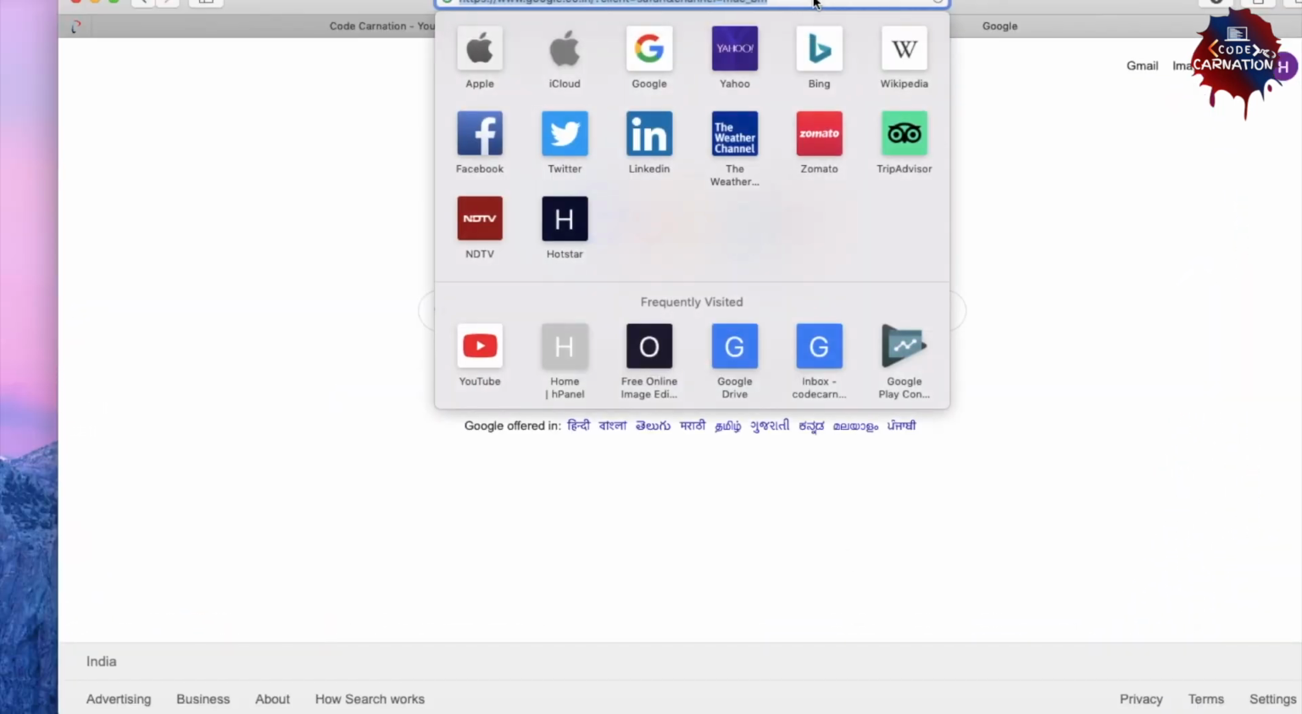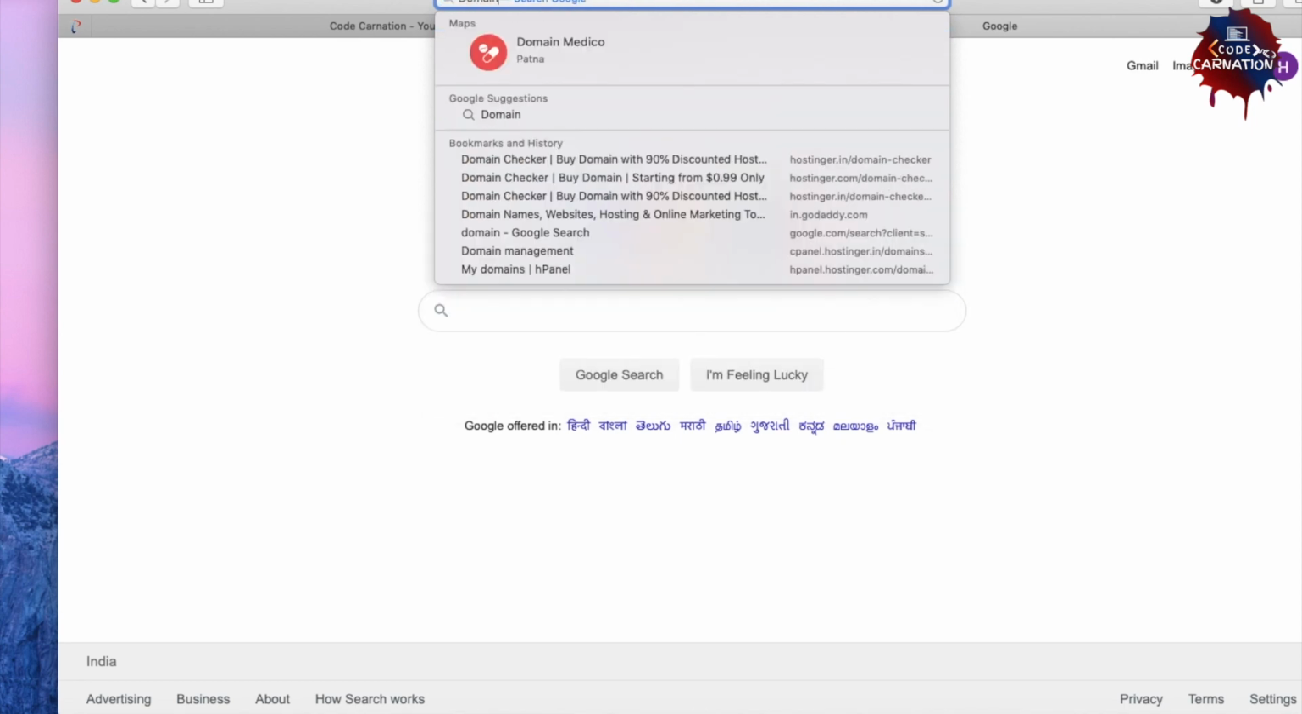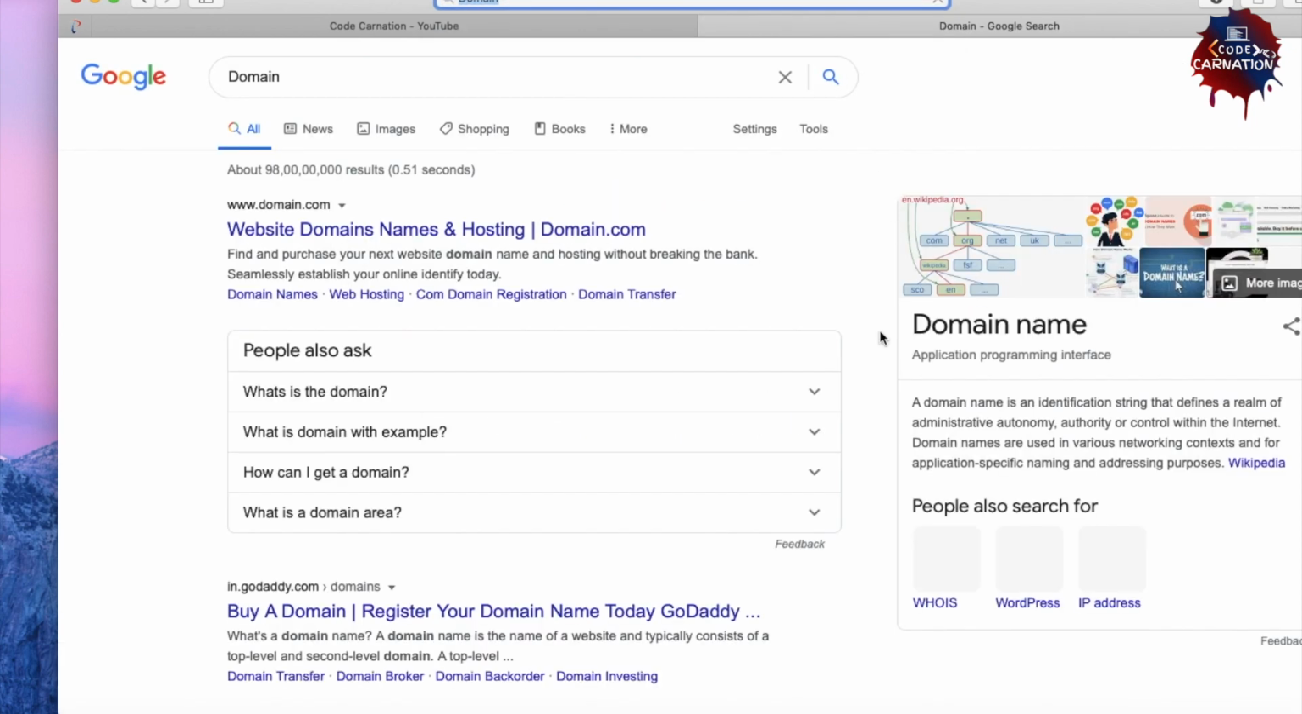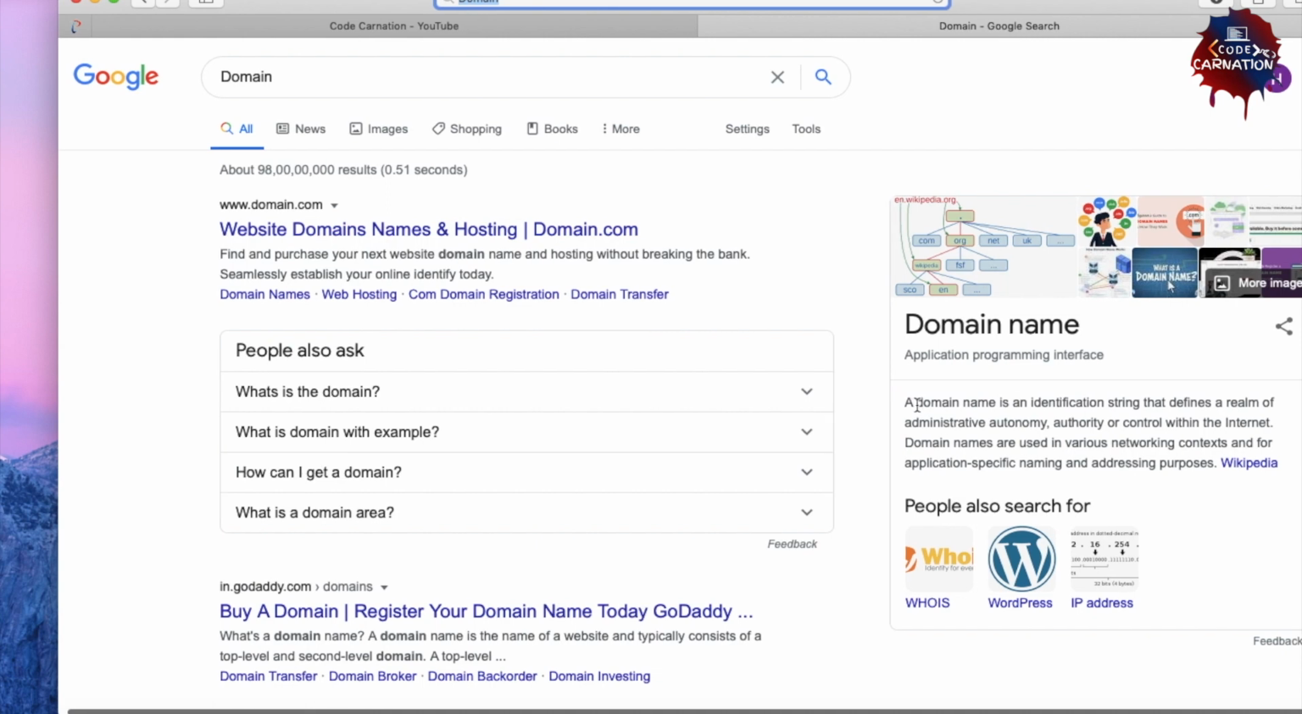So now we'll see what a domain is. Let's type the domain in the Google console. The domain is nothing but your brand name. A domain name is an identification string that defines the administration, your brand, and your purpose. So it addresses your purpose.